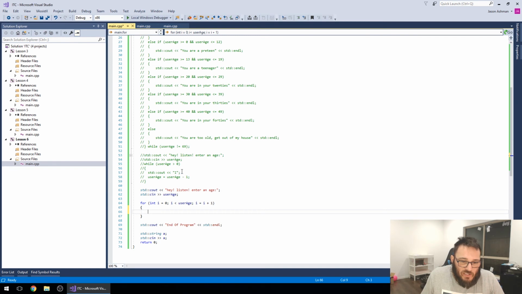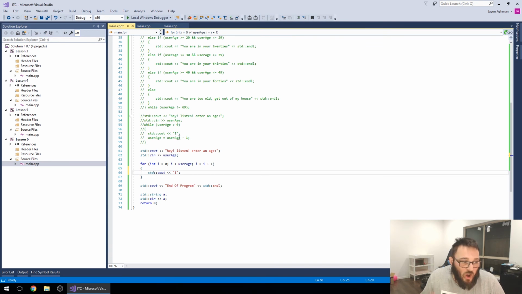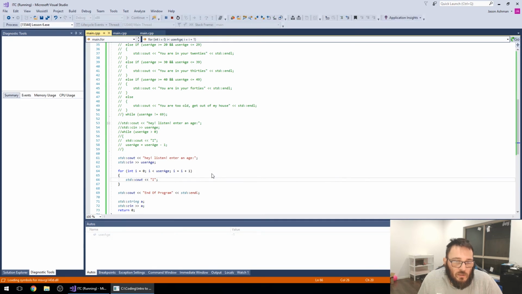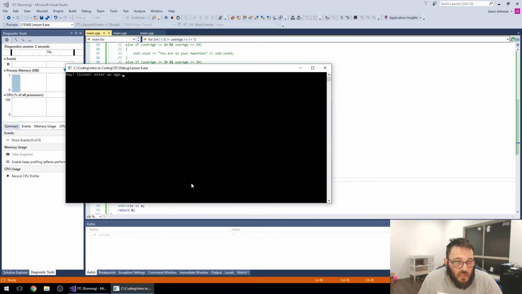Let's do much the same as this while loop up here, because it's pretty much the same thing, except we're going backwards. We're going from 0 to user age rather than user age to 0. And we're just going to print out I. So let's do it. I really wish it would stop doing that. So let's enter 40. Is that 40? Yeah, probably. It'll be 39 of them.